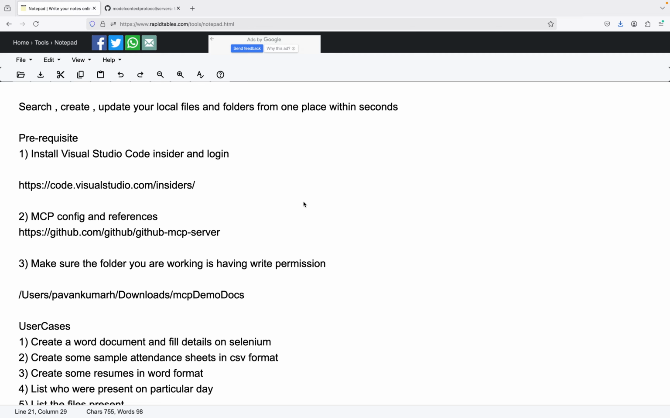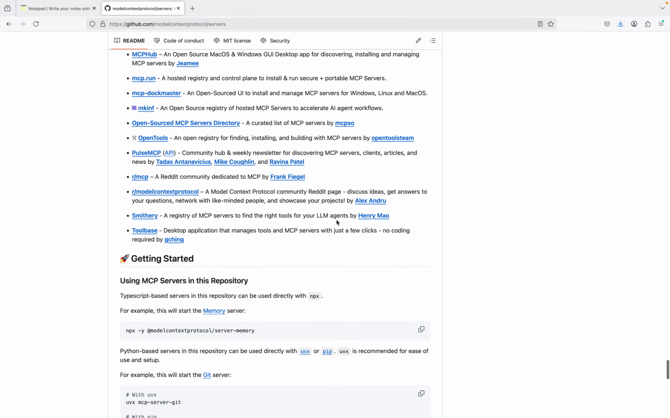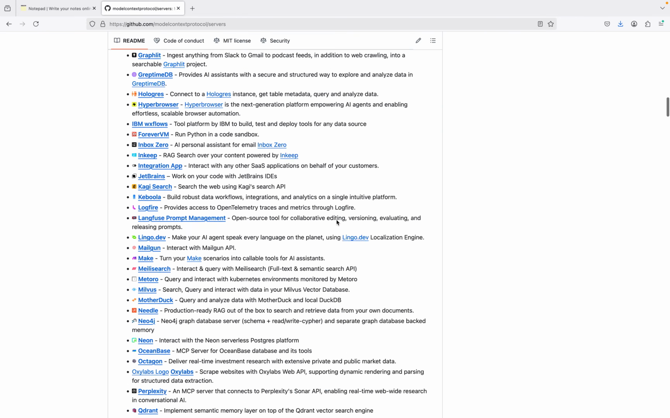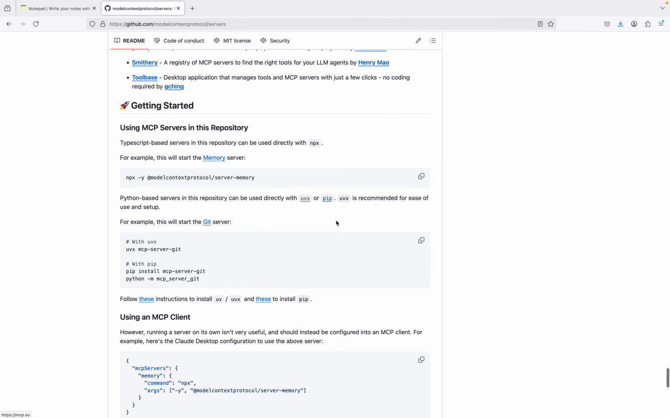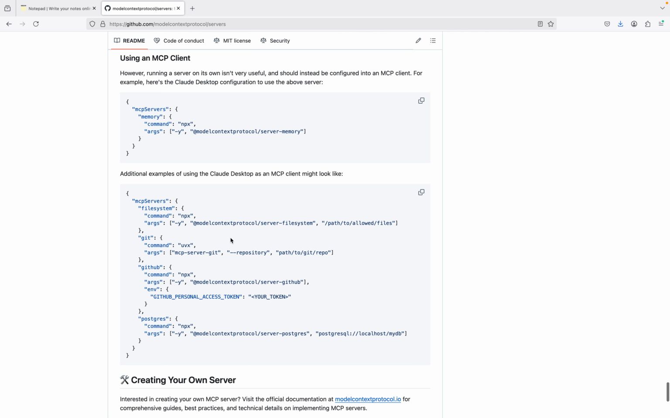So let me open the GitHub for the model context protocol which they have created. You can just check this. If you scroll down, this is the config you have to add to make sure you communicate with your local file system. I'll just copy this. I just need this one.